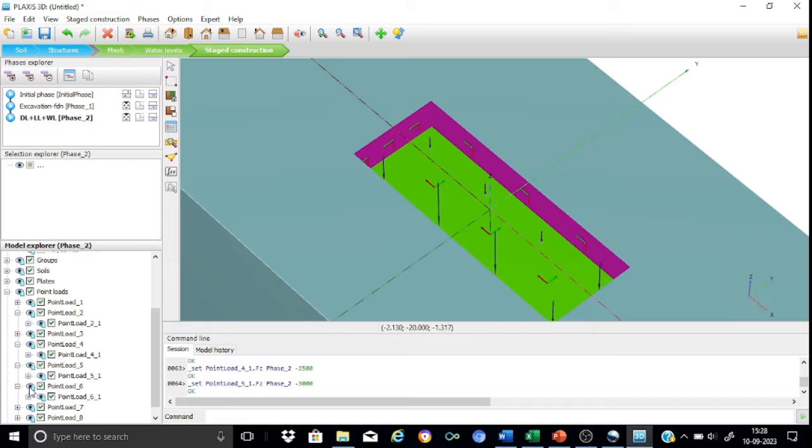So I will apply it as 5000. This should be minus 5000 kilonewton. Okay, good. So this means that we have point number 6 completed. Go to point number 7, and point number 7 is this column. That should also be the same as the earlier load, equal to 5000. So I will have my minus 5000 load.